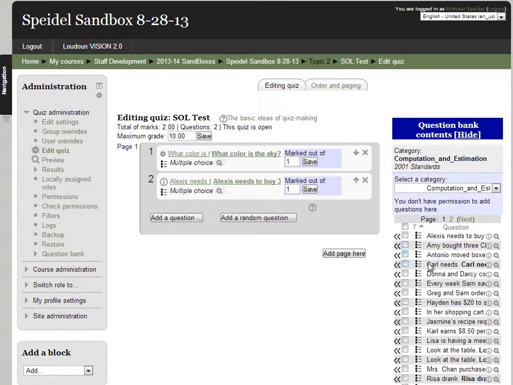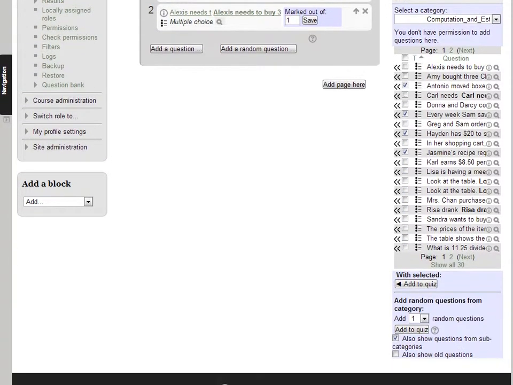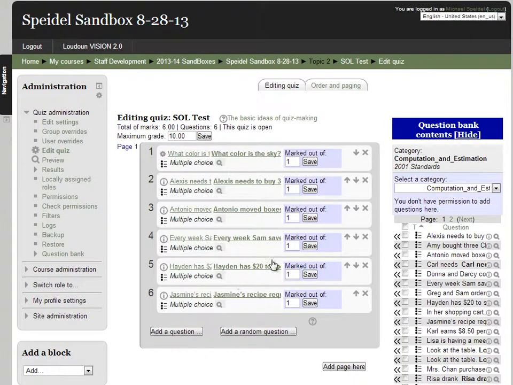So I'll add a couple more. There's another couple ways you can add them. You can select multiple questions and then hit add to quiz. And now you can see I have 6 questions in my quiz.